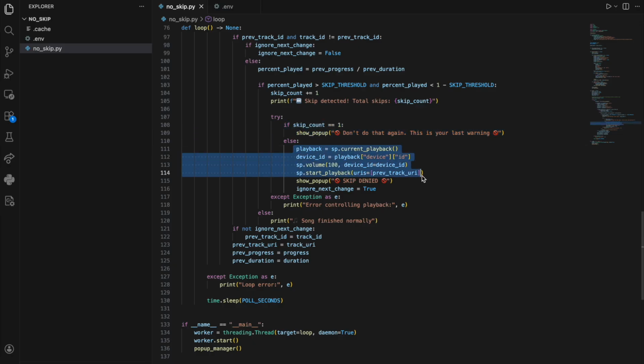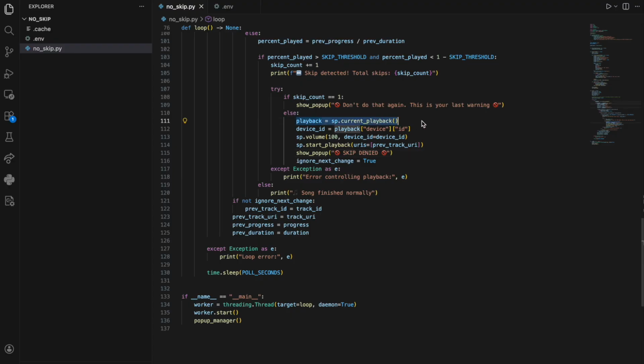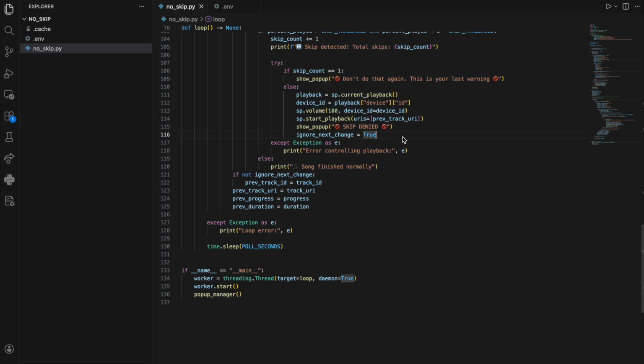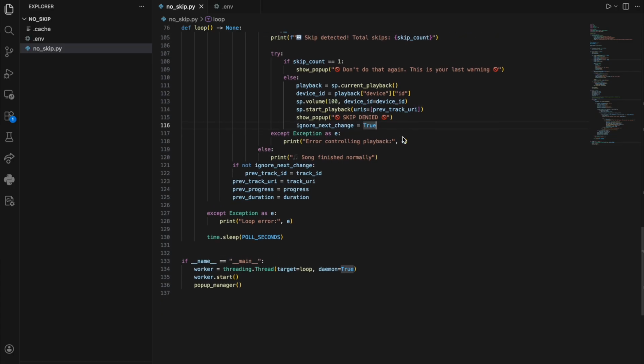And if you skip more than once, that's where the trouble comes in. Like I said, we're going to take control of your playback. We're going to turn the volume up to 100, and we're going to set the current song back to the previous song, because if you want to skip that song so bad, your punishment is to be forced to listen to that song multiple times at volume 100.